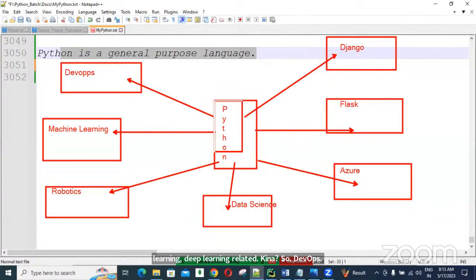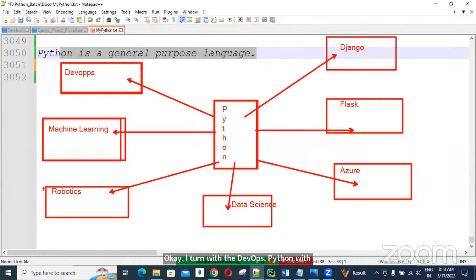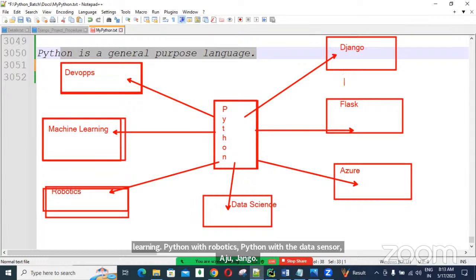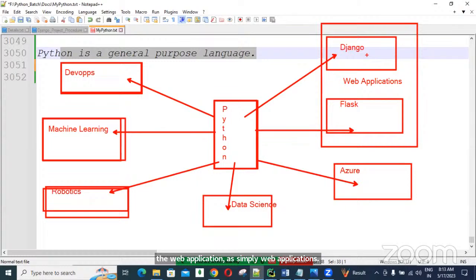So Python is a basic language, guys. Once you learn the Python language, later you can learn a DevOps course. Python with DevOps, Python with machine learning, Python with robotics, Python with data science, Azure, Flask, Django. Django and Flask, both we are learning for developing web applications, guys. Simply web applications. Using Django or Flask, we can develop web applications.